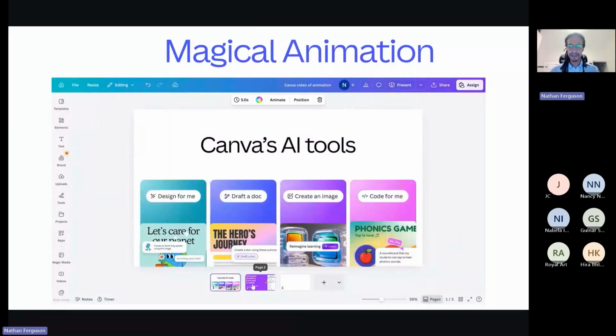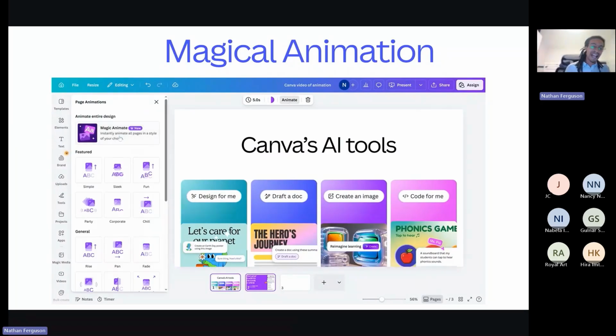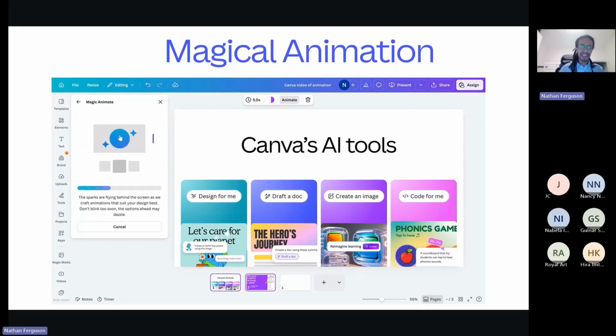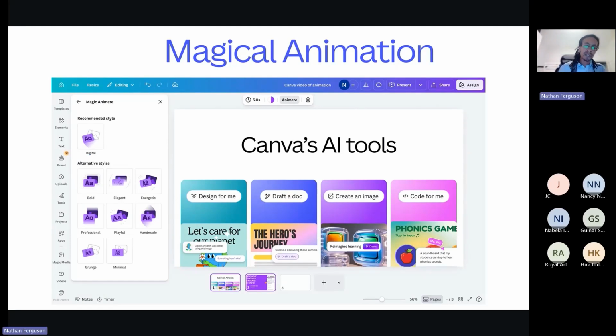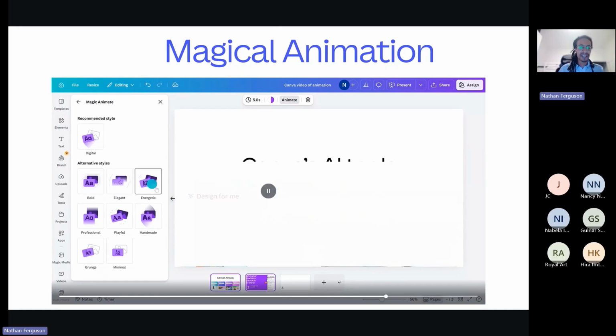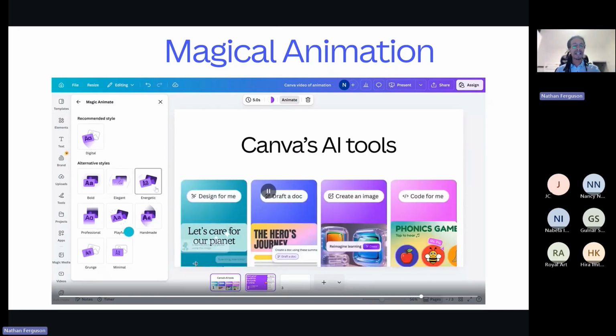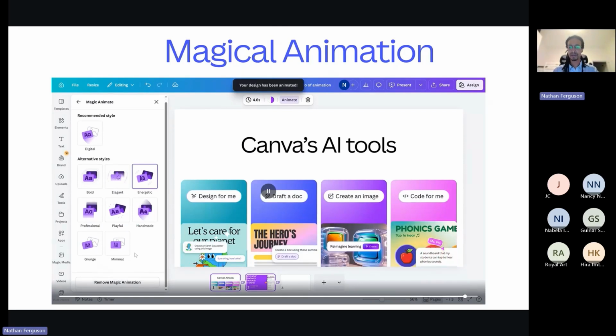Magic Animation. Essentially, it allows you to get your slides and add more energy, make it more engaging. So you can select the two slides, choose Magic Animation, and then you can choose whether you would like it more elegant, energetic, bold, professional, or playful, and it automatically does the transitions for you. It's a very good tool when you've created your presentations, your design, and you just want to give it a bit of transition, make it look more professional or energetic.